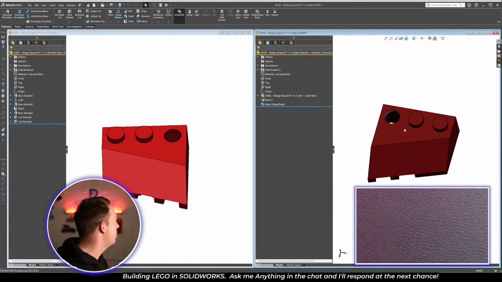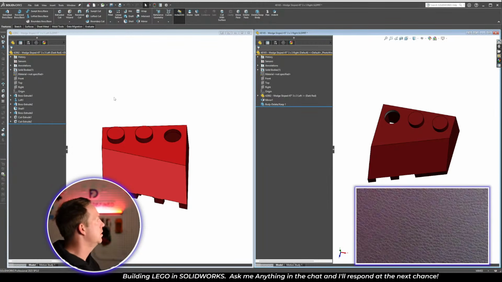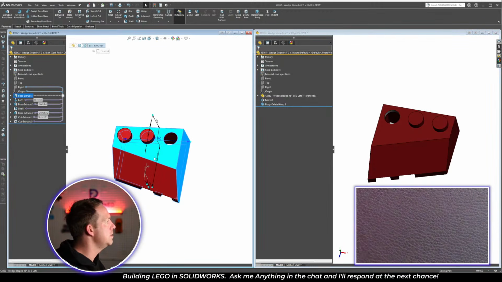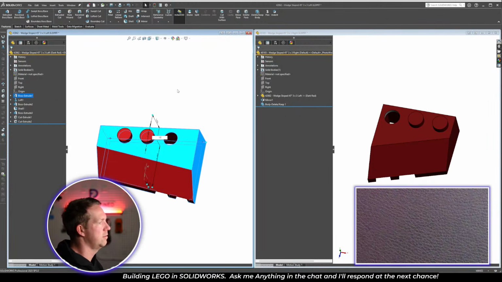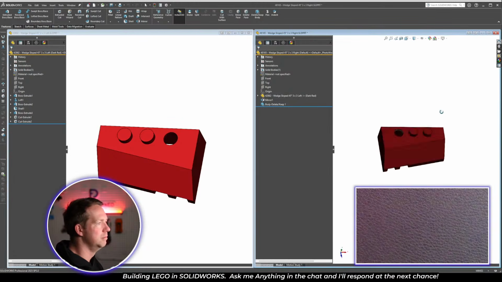So off-road, are the dimensions features linked to? Yes, they are. So, for example, if we change a dimension here, 23.9, and let's go to 35. When I click over here, it updates straight away.